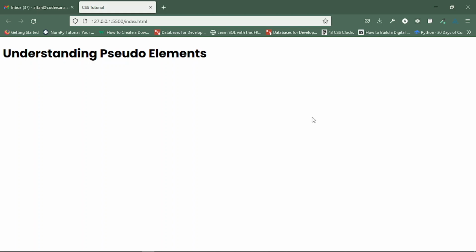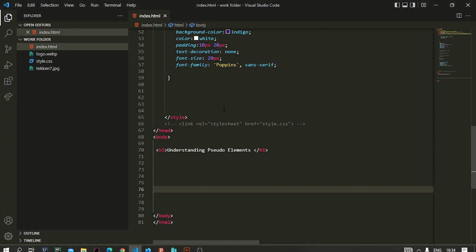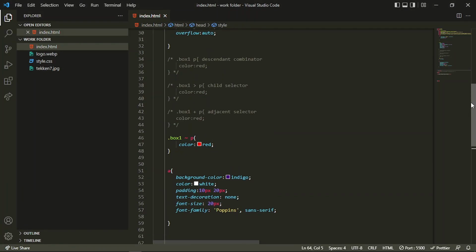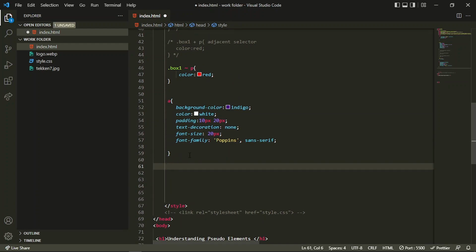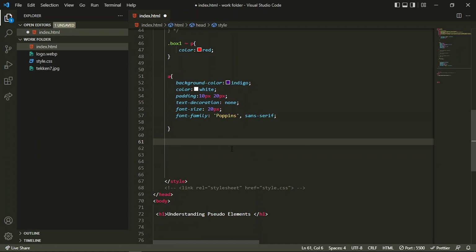So hello everyone, in this video we'll be understanding about pseudo elements. So let's understand that. Just like pseudo classes we use a single colon, similarly we have pseudo elements in which we use double colons.